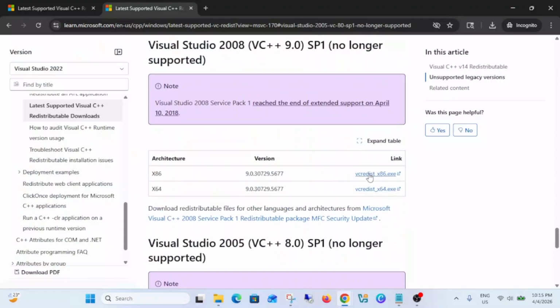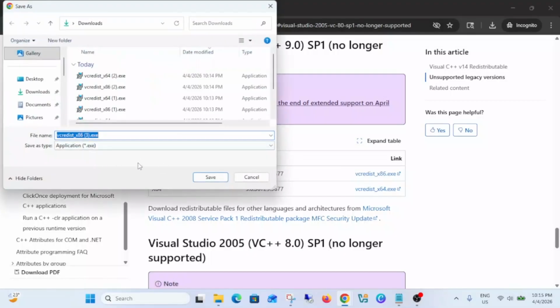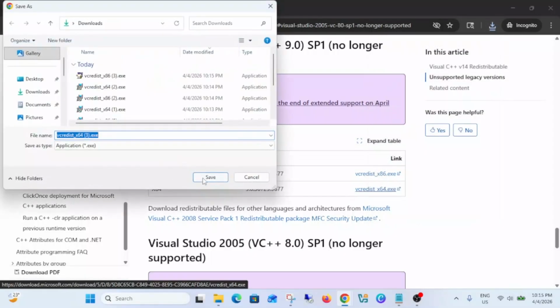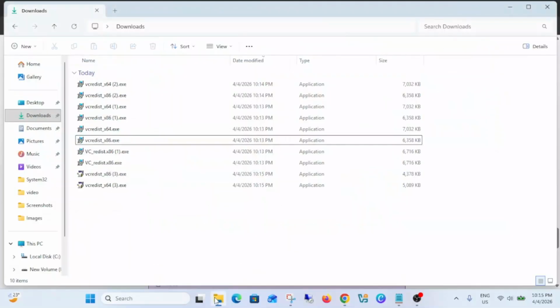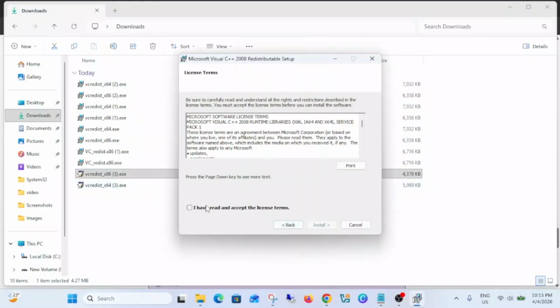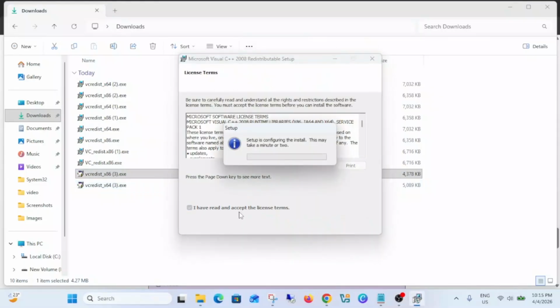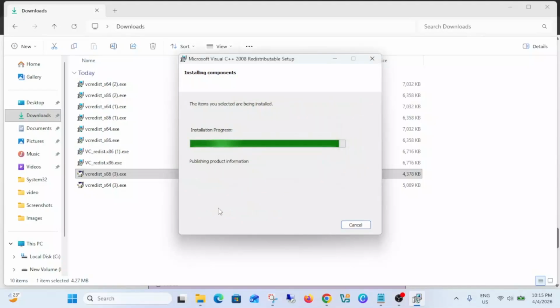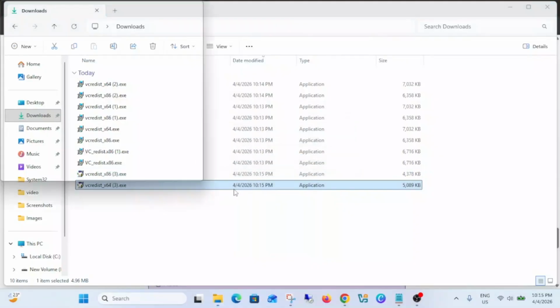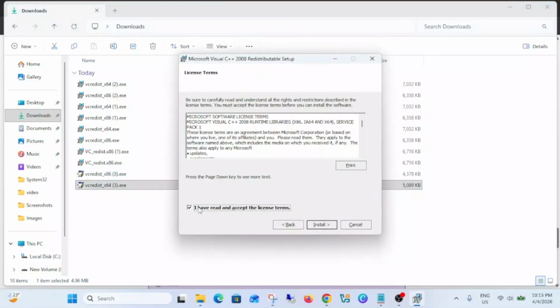2025 here, this is the link, and just select it. This one, select it, and there we go. This one, next, select install. Finish, install.